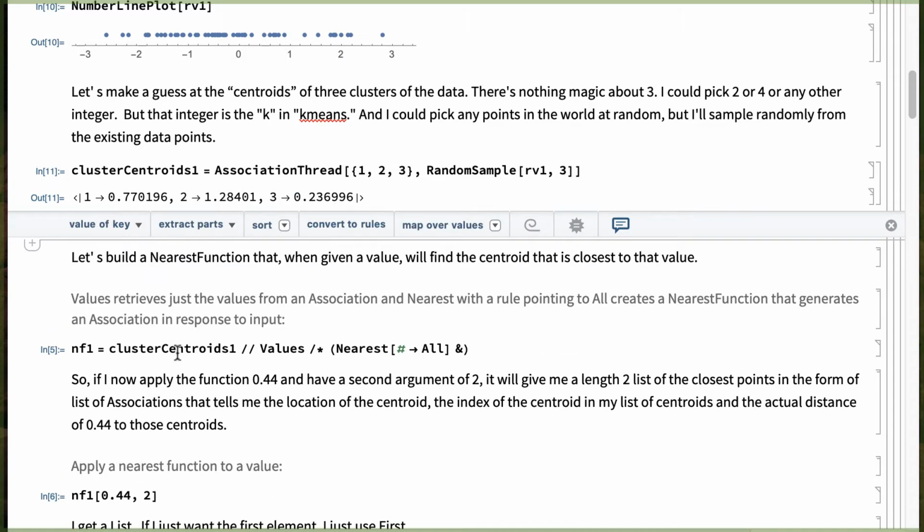All right, now let's take our centroids. Let's just get the values of them, so we just get these numbers. And then let's build a function that, if I give it a value, is going to say which of these centroids it is nearest to. So if I give it 1.3, it's going to say, oh, you're near centroid 2. And if I give it 0.21, it's going to say, oh, you're near centroid 3.